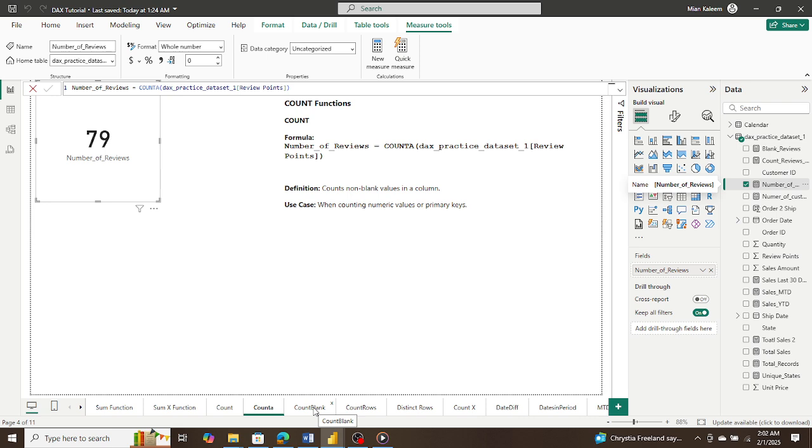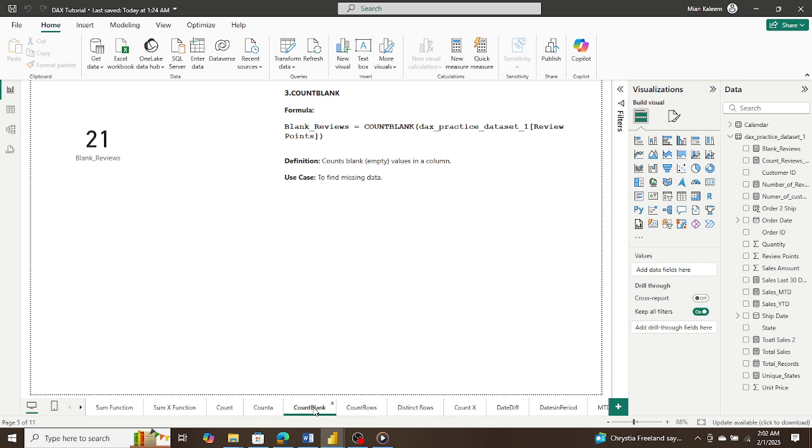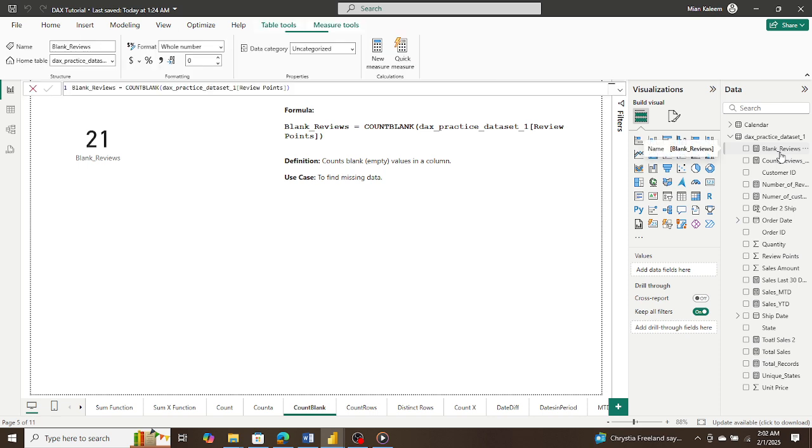Now let's go to COUNTBLANK. The COUNTBLANK function counts the blank, empty values in the column. So let's say we have this measure, blank reviews. Blank reviews is equal to COUNTBLANK, as the name says, this is the name of the formula. DAX is the table name, and the review points. So it will count all the null values in this column of review points.